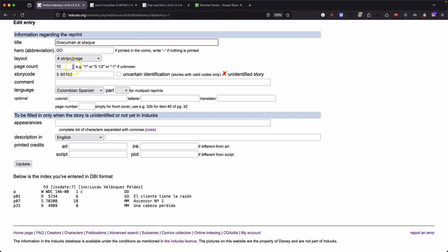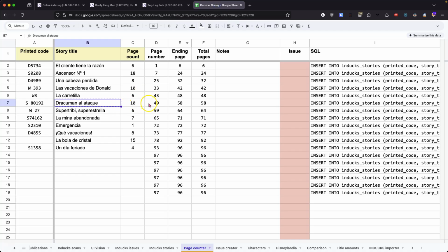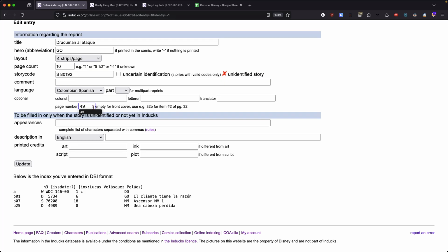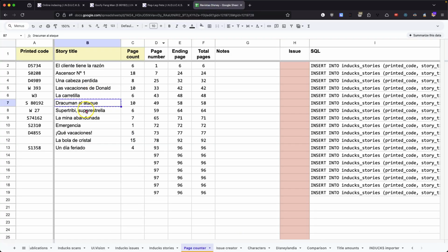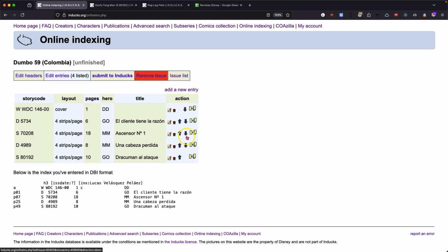So it's 10 pages, 4 strips per page. It's on page number 49, right? And let's hit update. So there's a couple stories here that we didn't index, but you can always move them up and down just using these arrows in order to complete the rest of the issue. So I'm going to go ahead and do that. I'm going to enter the rest of the stories, and we will continue to see what the next steps are in this process.